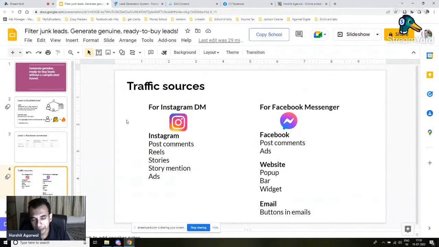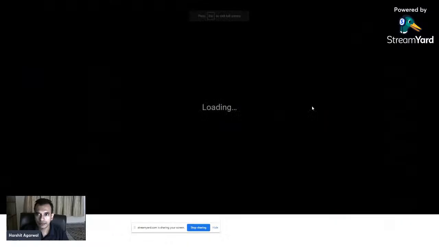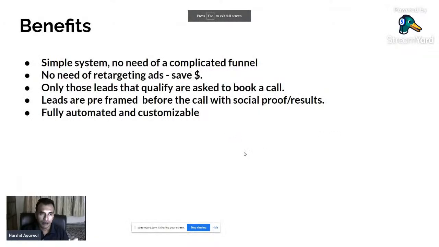Now, let us understand the benefits of this system. So the benefits are that, let me get the laser pointer. It's a simple system, and it does not require a complicated funnel. And as I showed you in the demo, there is no need of retargeting ads. If you have a form on a website, and people answer only 2 out of 4 questions, then you have to retarget them with Facebook ads.